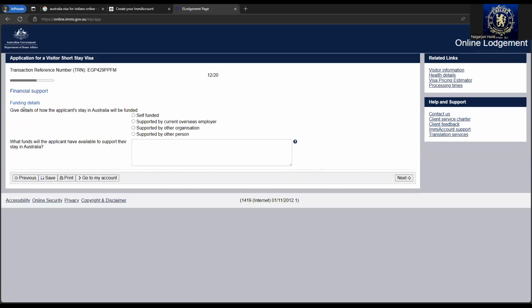And give details of how the applicant's stay in Australia would be self-funded, and what funds the applicant has available to support their stay in Australia. Okay, so for this you need to have a minimum bank balance of 4 to 5 lakhs, that I was talking about earlier in the video. So just say I have enough funds to support myself in Australia. And let's click on next.